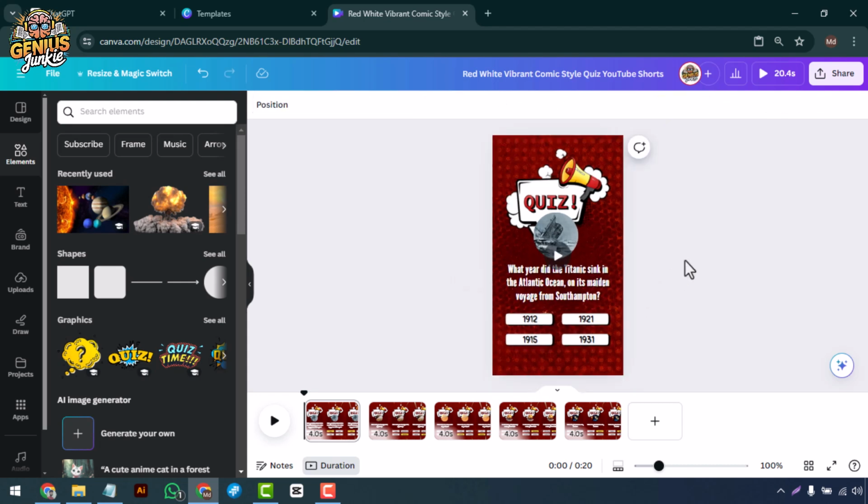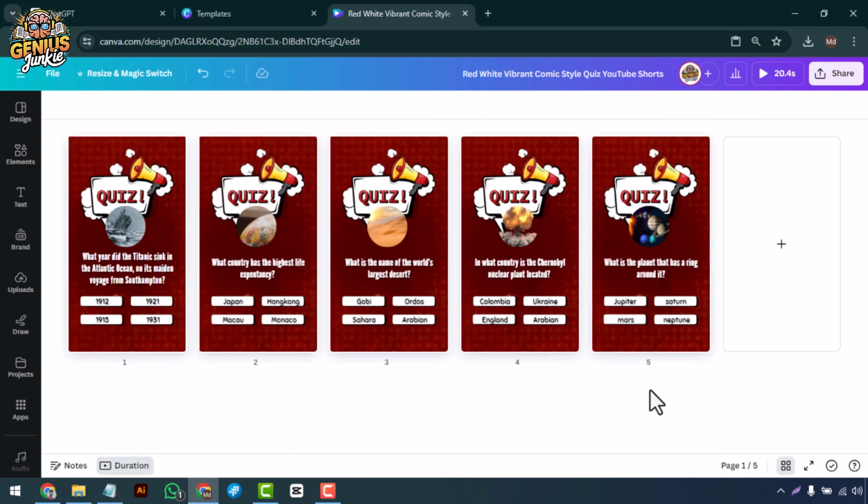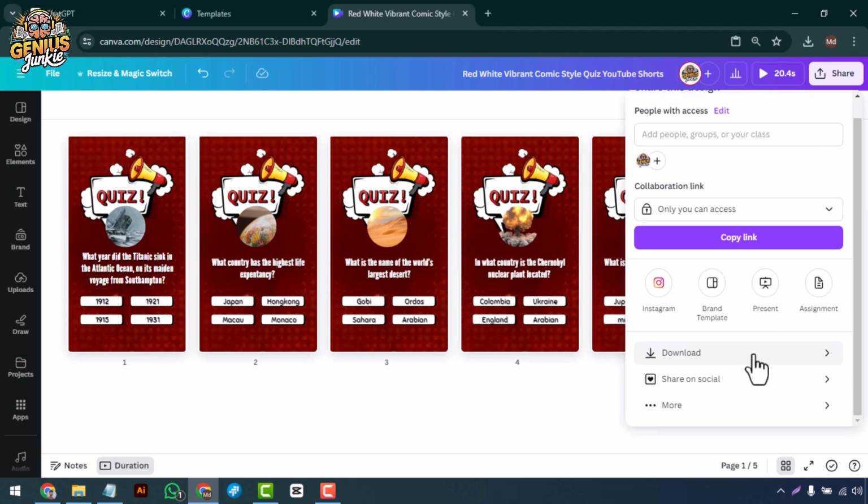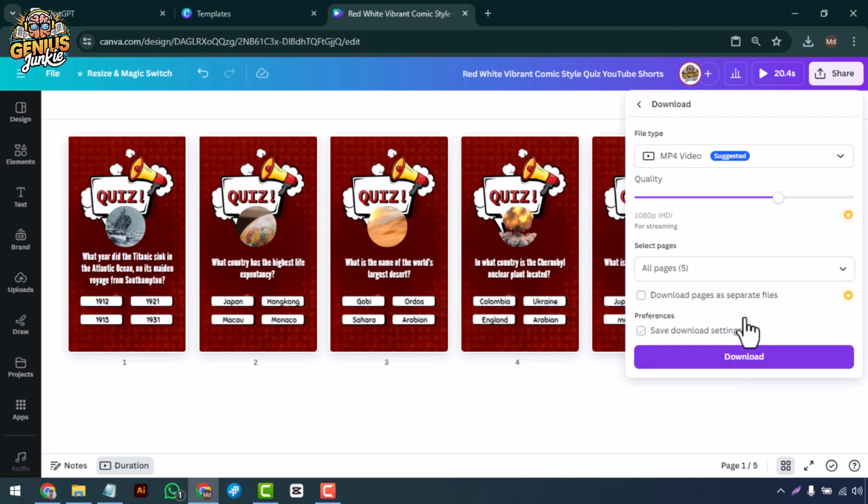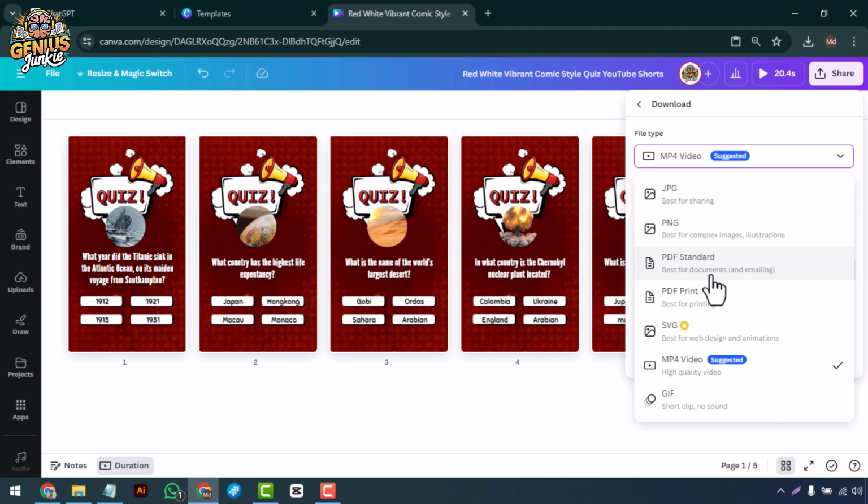Once you're happy with your design, it's time to export and share. Download your game as a PDF or interactive link. You can share it with your students, print it out, or even upload it to your website.